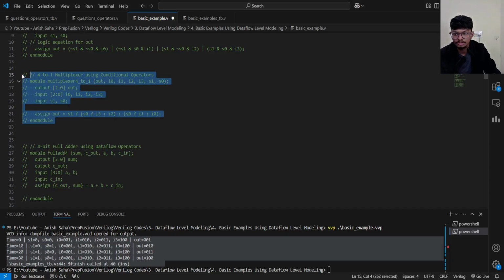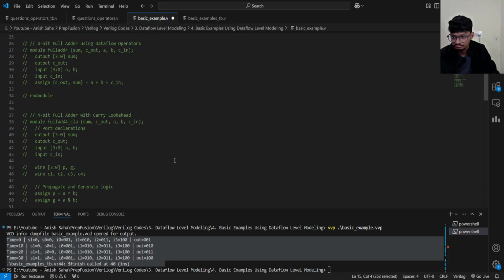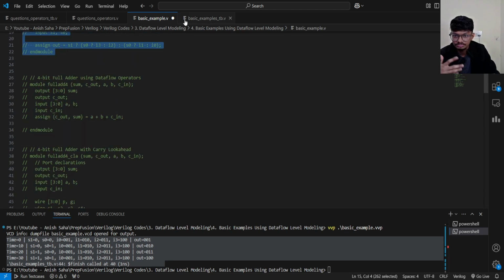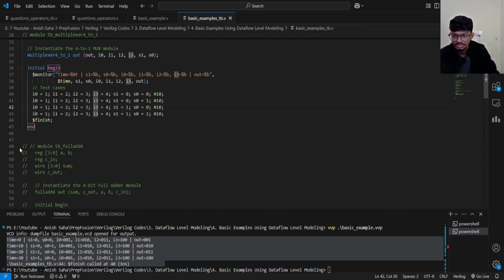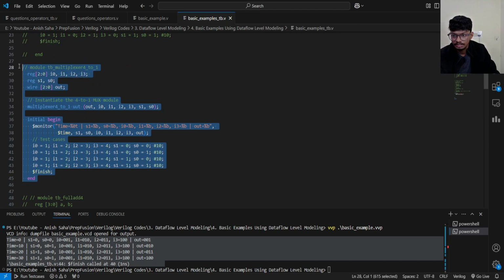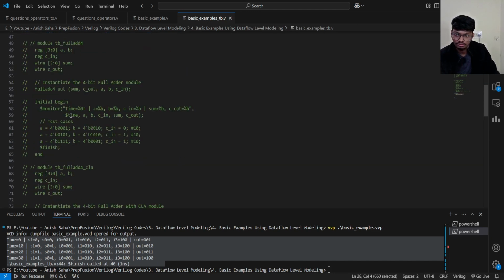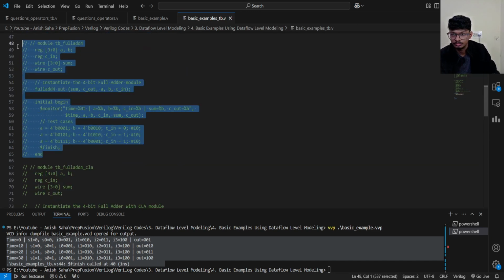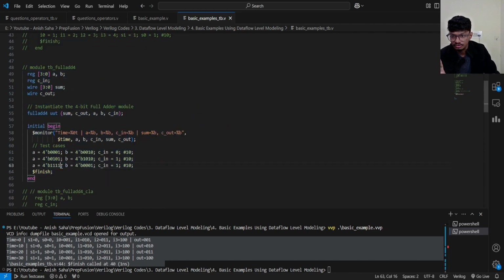Now let's move on to the adder. Although we have seen it, let us go through this once again. If I see the adder, this will be the test bench for a full adder.